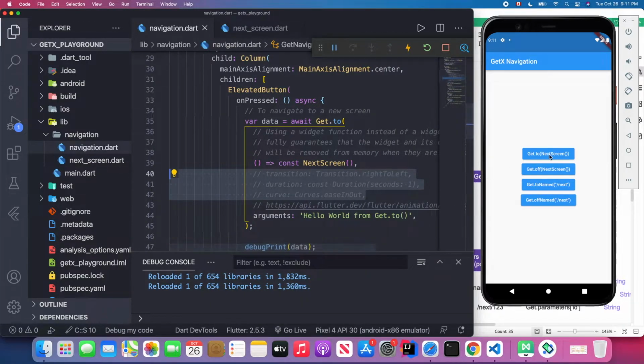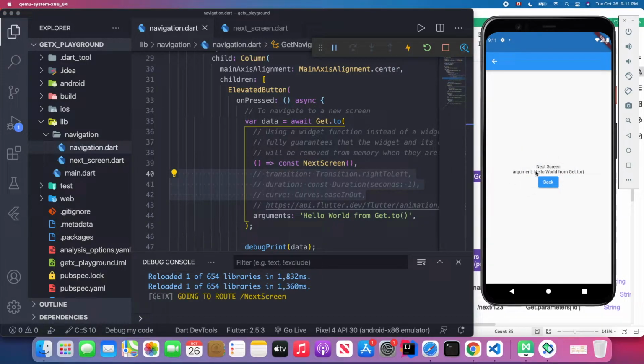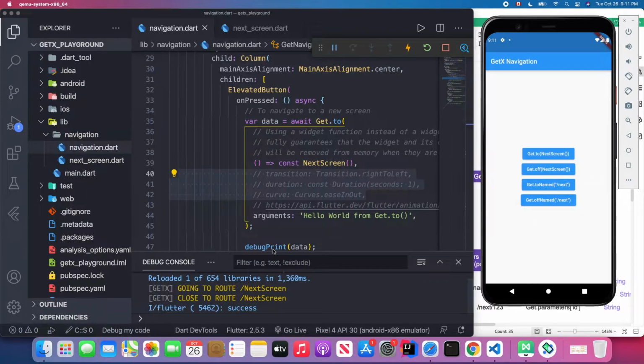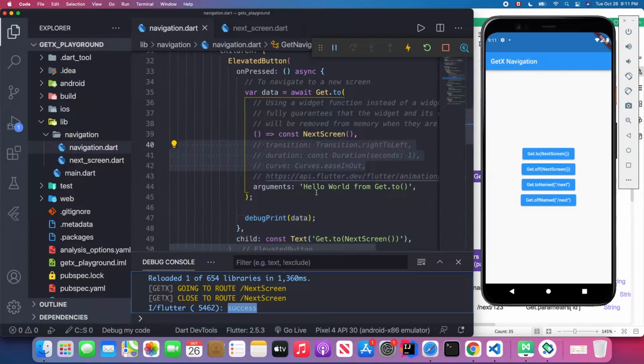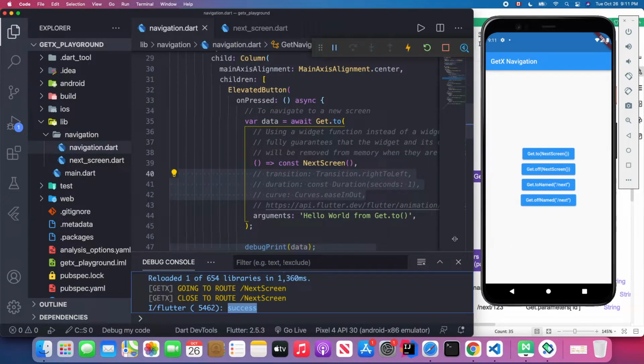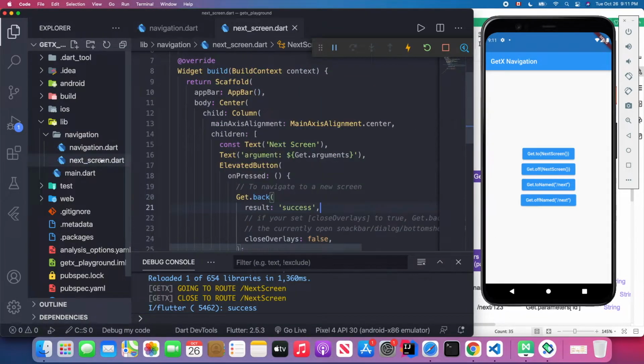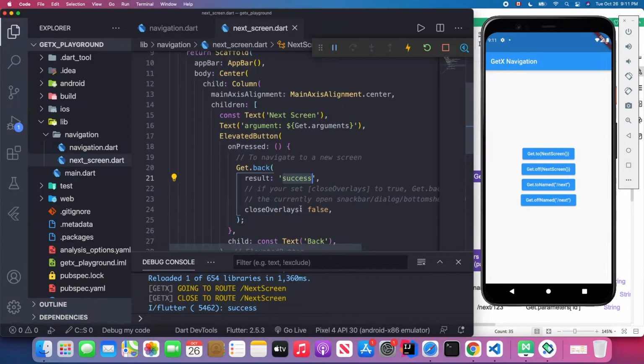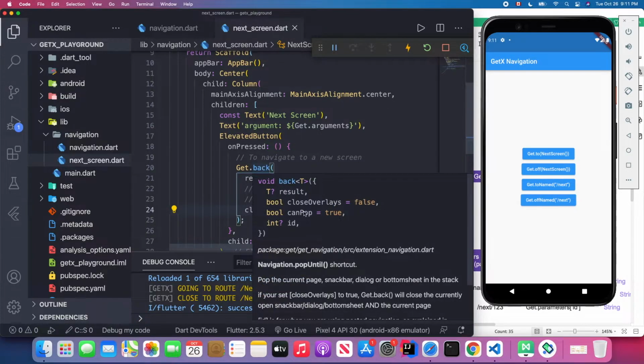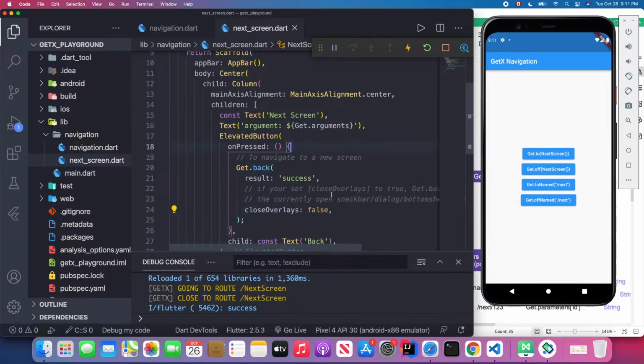And when I click this Get.to next screen, I pass the argument to the next screen, and when I go back, I will have this success indicating the operation succeeded, right? Because I return this success in this Get.back. Another one is this closeOverlays inside Get.back. By default it's false, right?